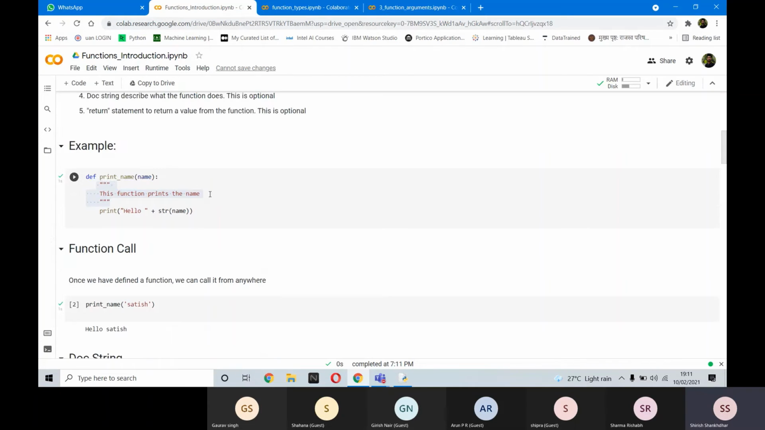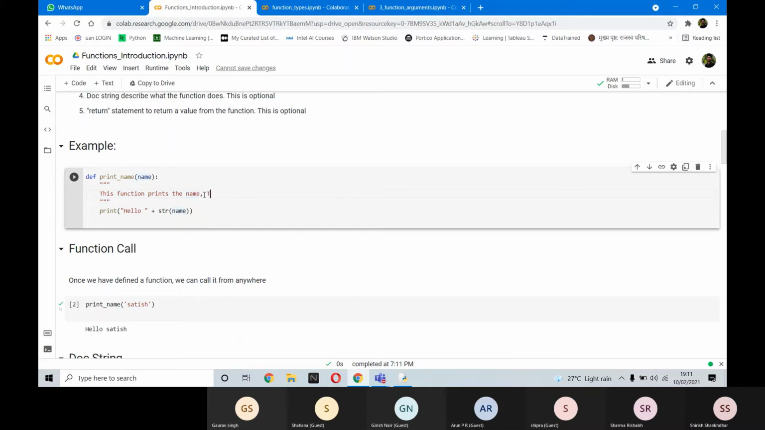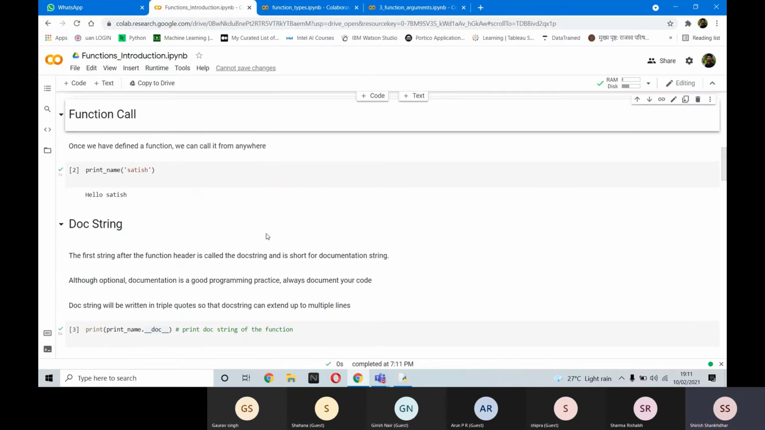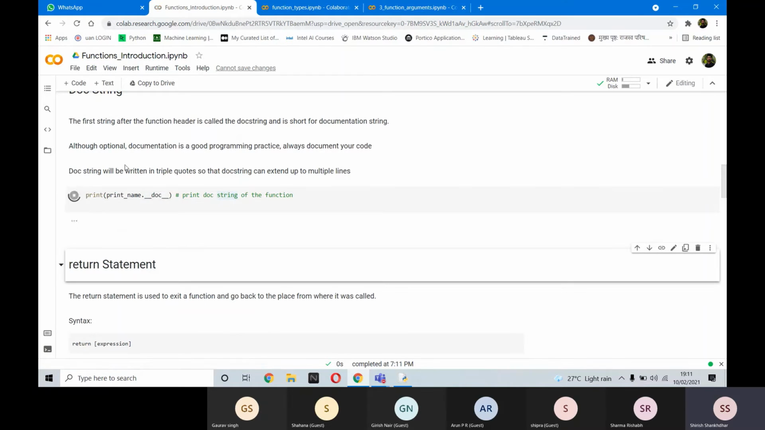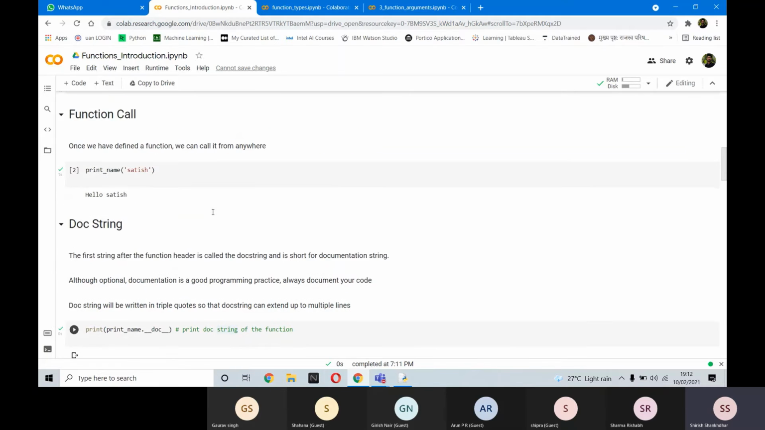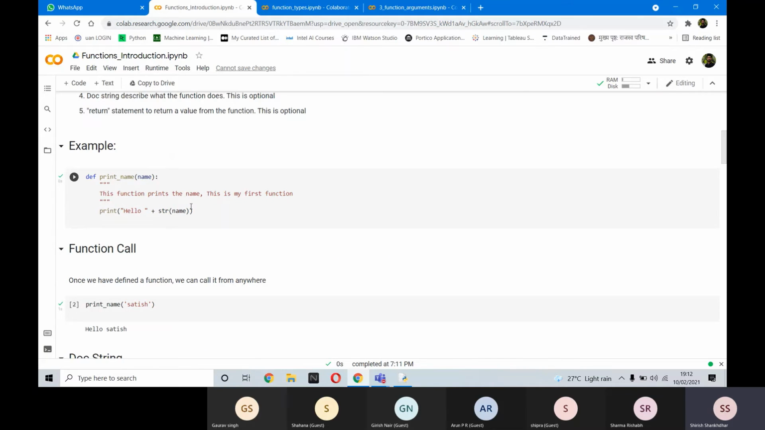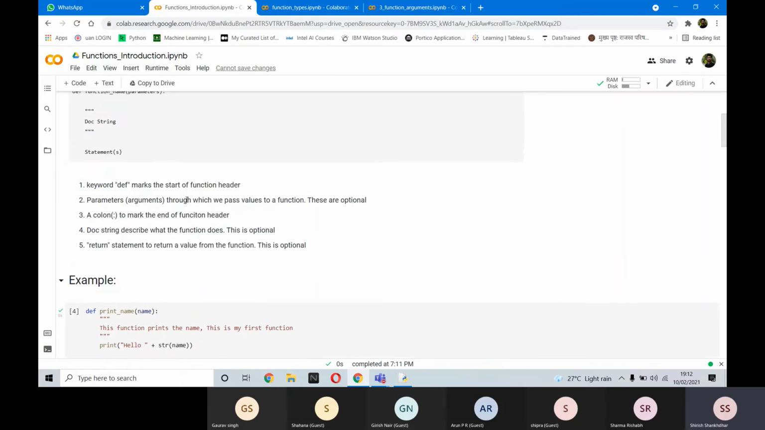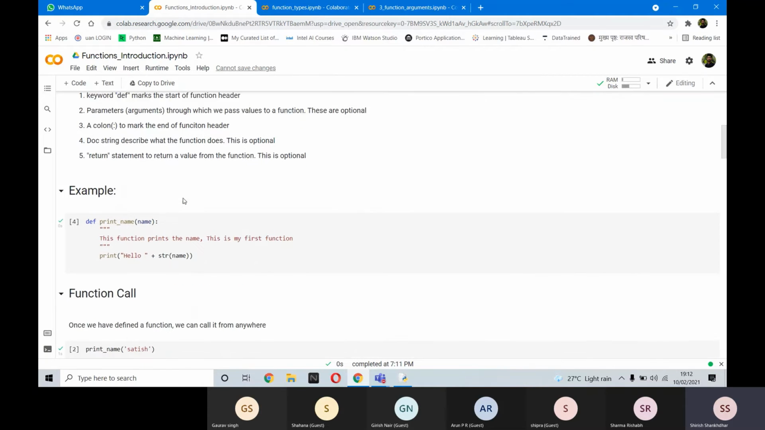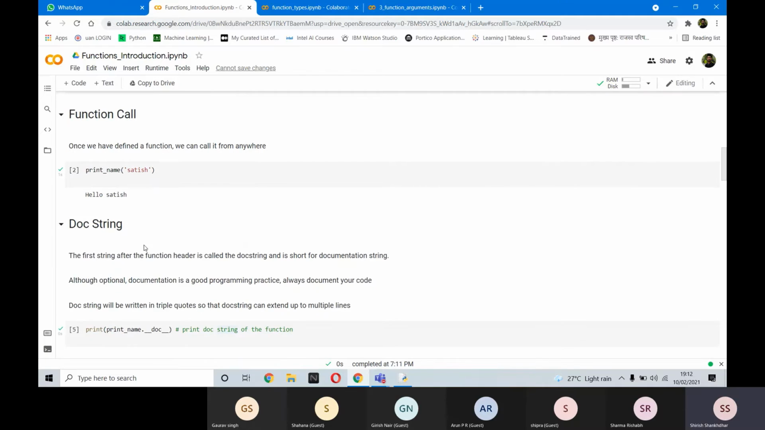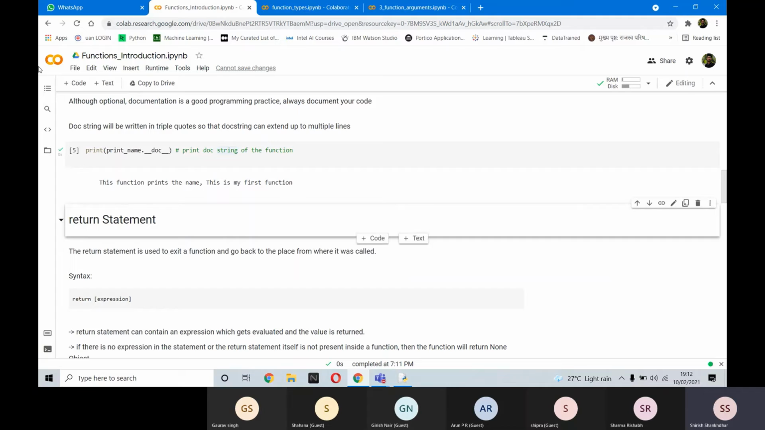It will print the doc string for me. So if I change the doc string and run it again, it will change accordingly, whatever you have written. So we discussed three things: how to define a function and the keywords we use while defining it, how to call a function, and the importance of doc string in a function. The next thing is the return statement.